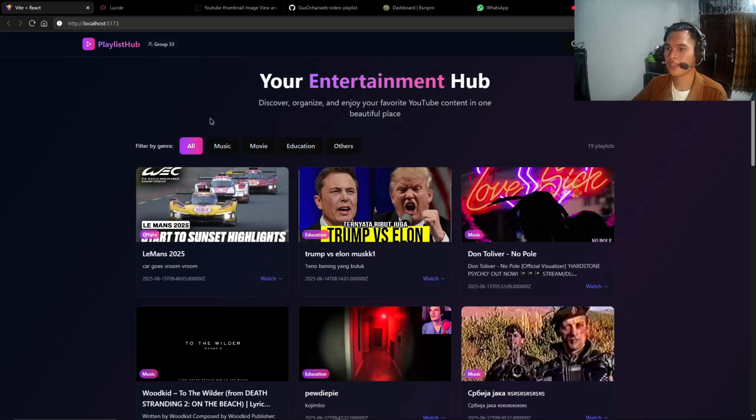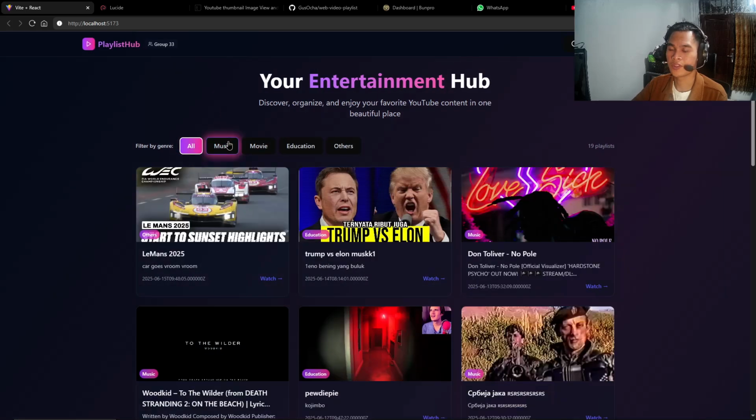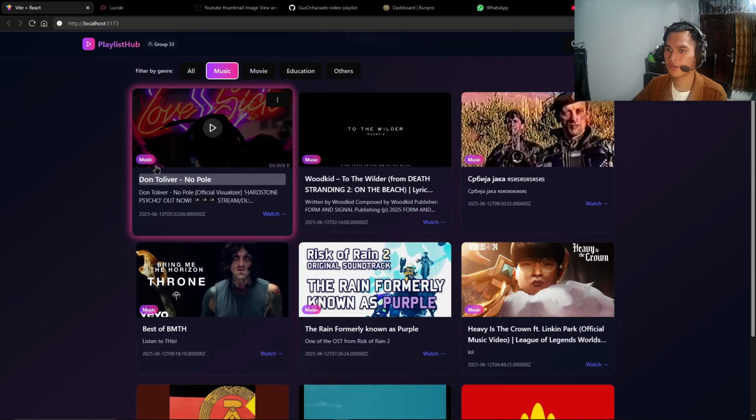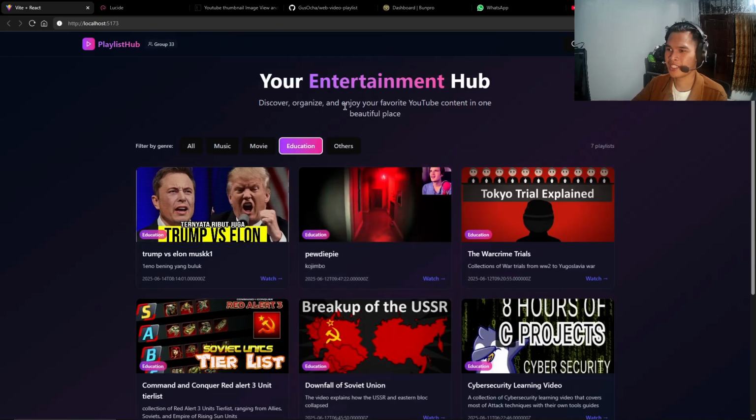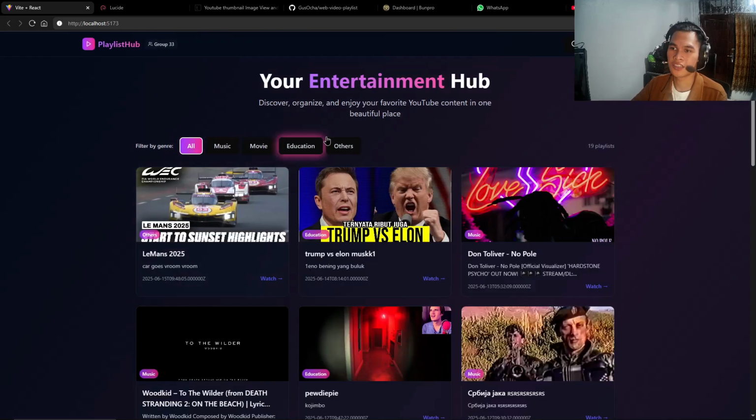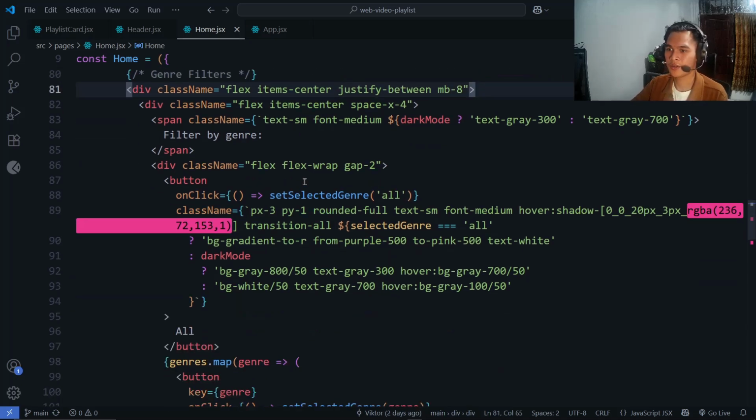The default state is set to all, but when we want to filter, we can do that also. So we can choose music, movie, education, and others. So yeah, that's the genre filters. Okay, I'm just checking if I'm recording. Okay, I'm recording. Let's continue.